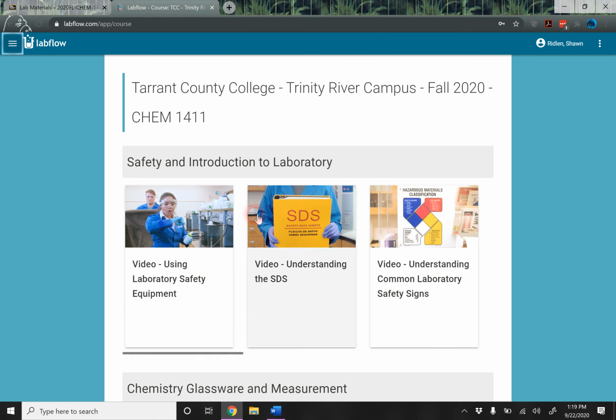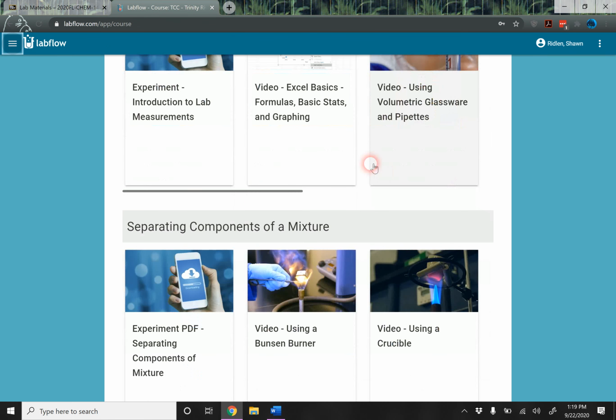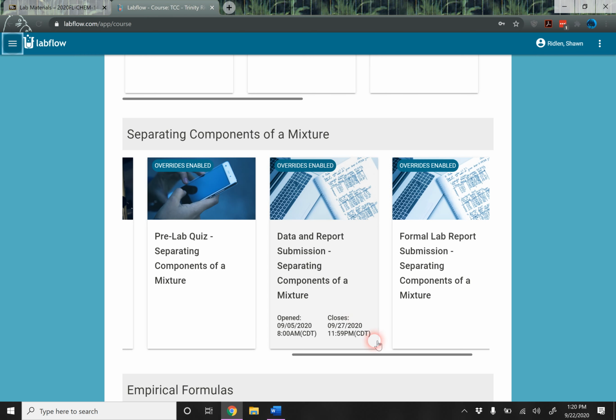So if we go back to the main LabFlow screen, you will see the actual experiment PDF, so this will tell you the procedure and exactly what's being done in the experiment. Then we have a couple of videos over technique, as always. And then again, this data and report submission, this is where you'll actually get your data from, and you can ignore this formal lab report submission. I want you to turn this in on Blackboard, so please don't submit anything here. The only thing you have to do here is the pre-lab quiz. I do need you to do that, but otherwise, you'll turn the actual report in on Blackboard. So you'll do the quiz on LabFlow, you'll get the data from LabFlow, but then you'll write the report just in Word or whatever program you use, and then submit that to Blackboard.